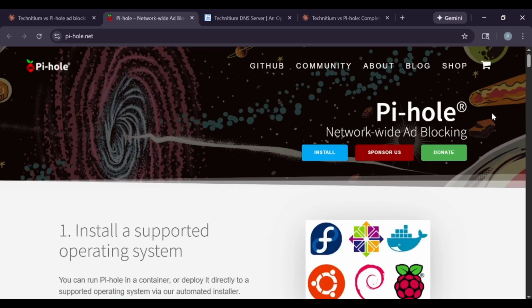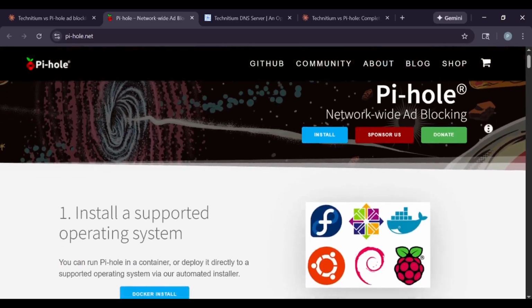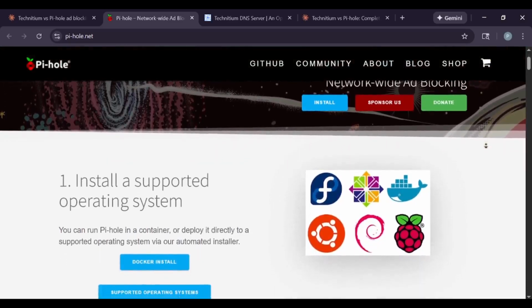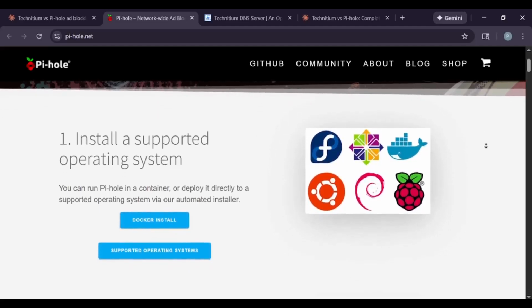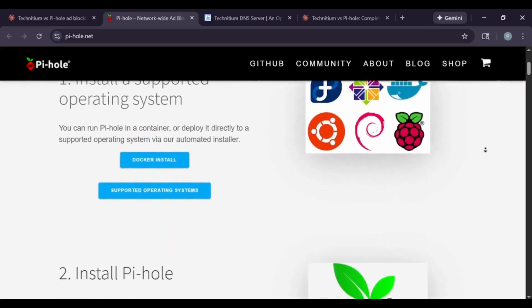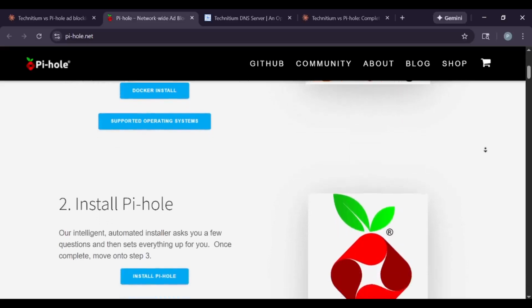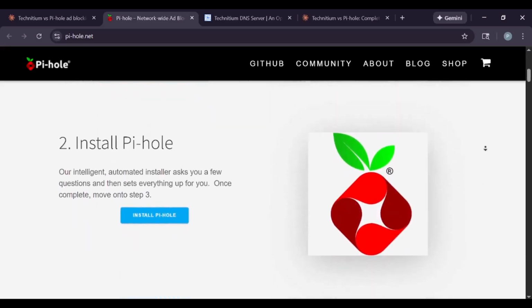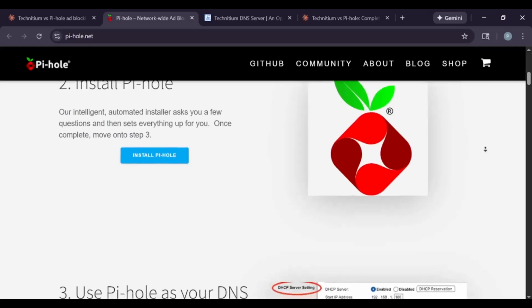Today we're comparing Technitium and PiHole to see which one's right for you. Both are DNS servers that block ads before they reach your devices. Think of them as security guards for your network. When your phone or TV tries to load an ad, these tools say nope and stop it cold. The ad never downloads, so your internet feels faster and your devices stay safer.